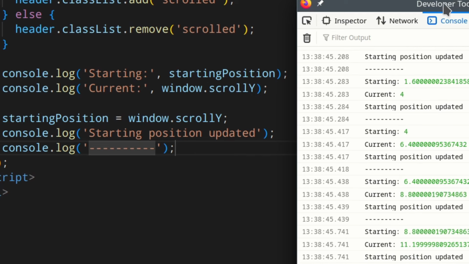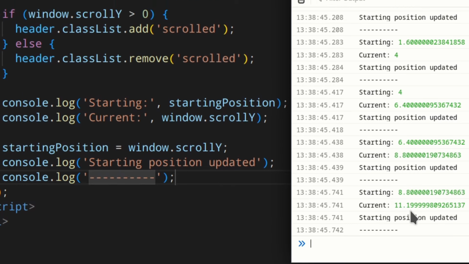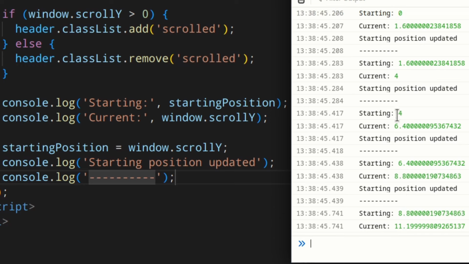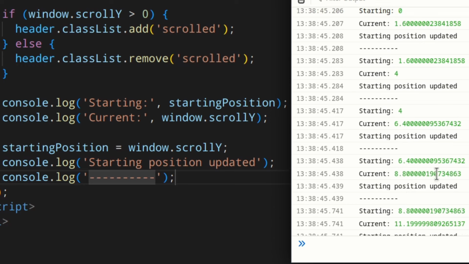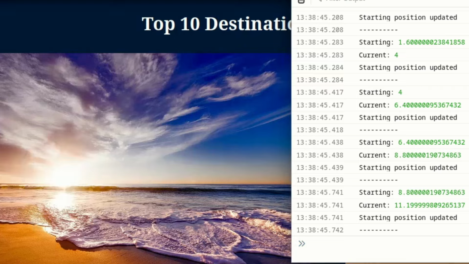So if you scroll down here, the last time the event was triggered, the starting position was 8.8, and the current position right now is 11.2. Okay, that means that, as you can see, we scrolled down once, but the event was triggered 1, 2, 3, 4, 5 times. So right now we are down 11.2 pixels. So let's go back to the browser.